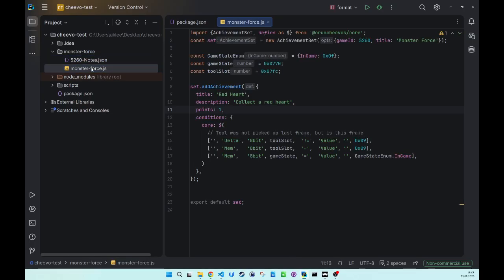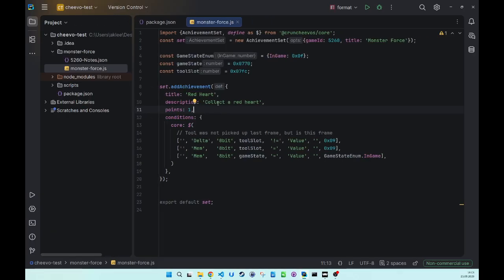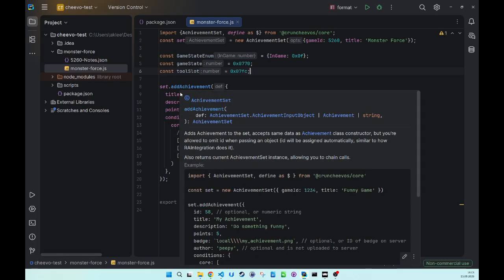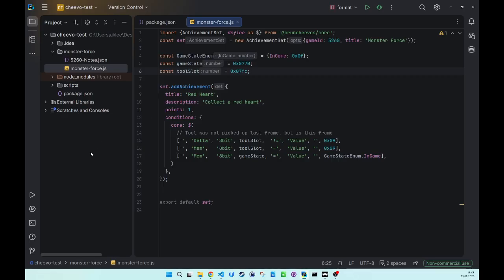Then there's the second file, which is an actual achievement which I prepared. This is basically the main part of CrunchEvos. You define an achievement set, for example, here the Monster Force with a certain game ID, and then you can add achievements to it. So this will work out of the box with the CrunchEvos CLI. If you apply this, it will add a new achievement to the achievement list. So this is just a new achievement which I created to show some things.